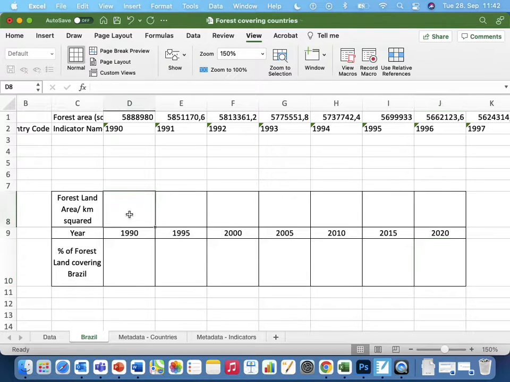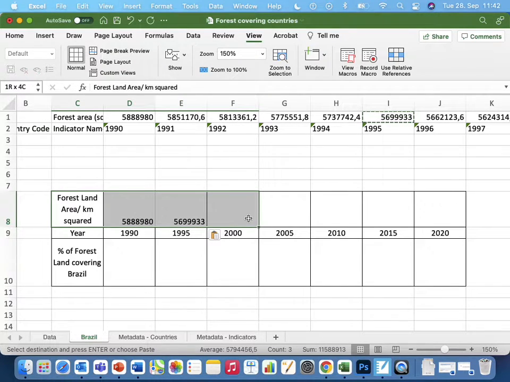Now, it's just a copy and paste because these numbers are the land area in kilometers squared for Brazil. So there's 1990. Command C, Command V. Here's 95. Command C, Command V. I can tidy this up later by centering and making it look nice.